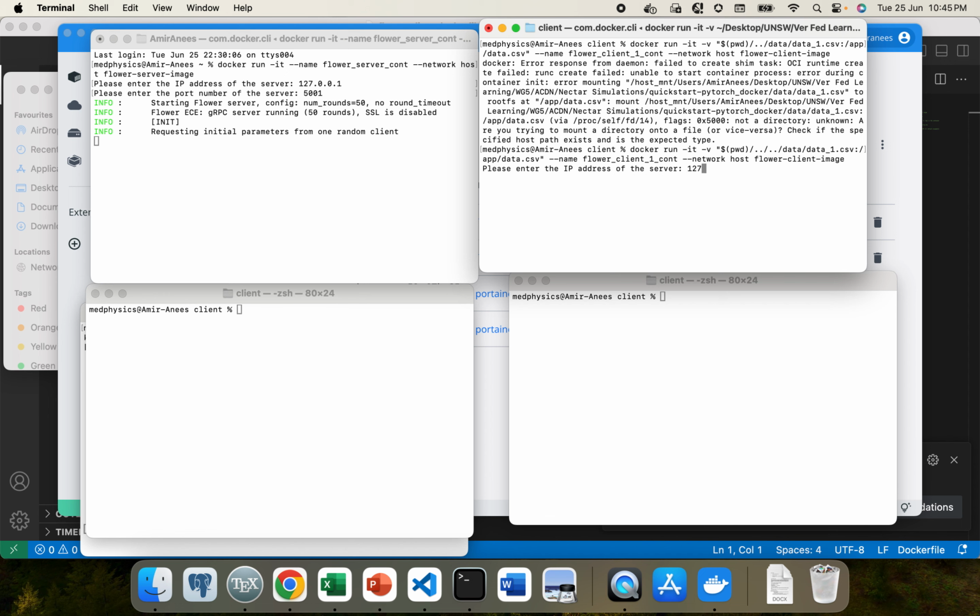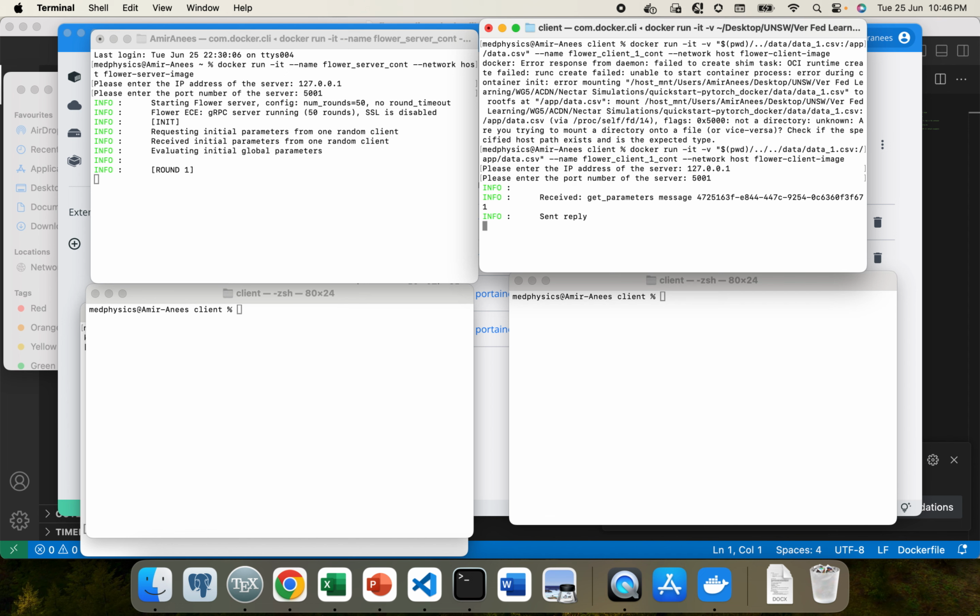yep, it's asking for the IP address for the server, which is 127.0.0.1, and the port number is 5001, which was used in the server case. So when I run this, you can see that it has sent the initial global model parameters, the random ones, to the server, and the server has received those.